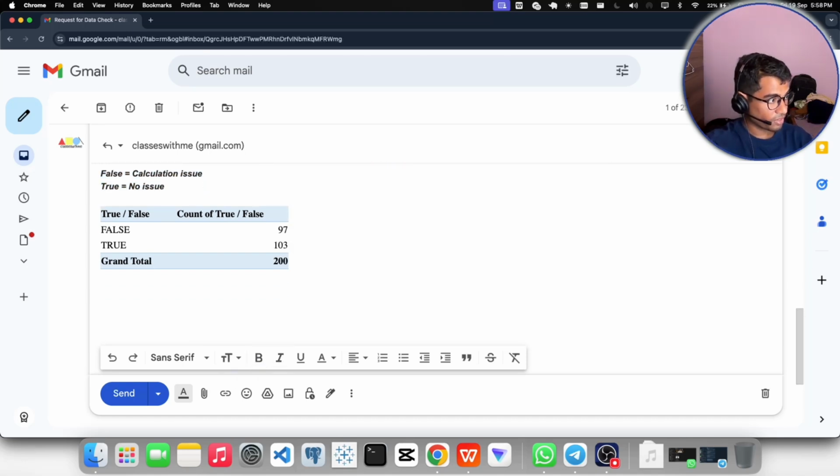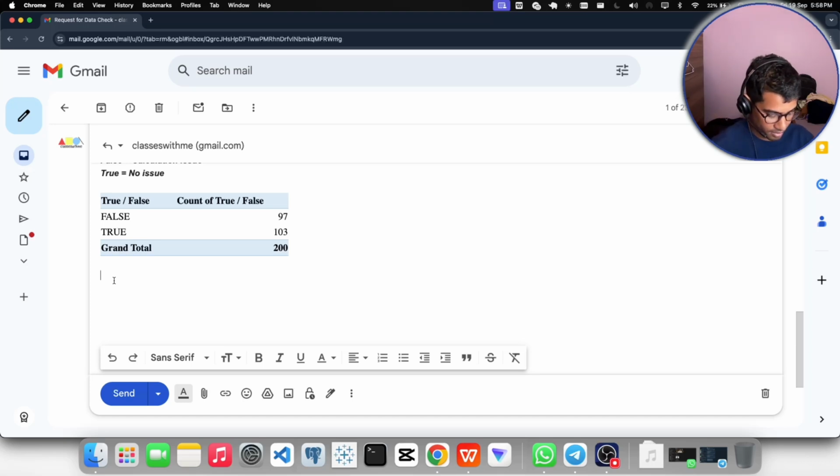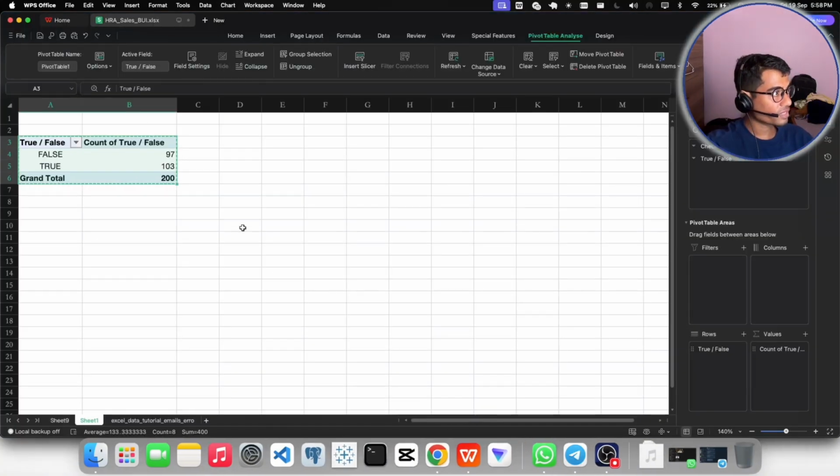And also we will write, please find the attached file in this mail. ठीक है? Let's see what reply we get. First thing first, we have to save the file.